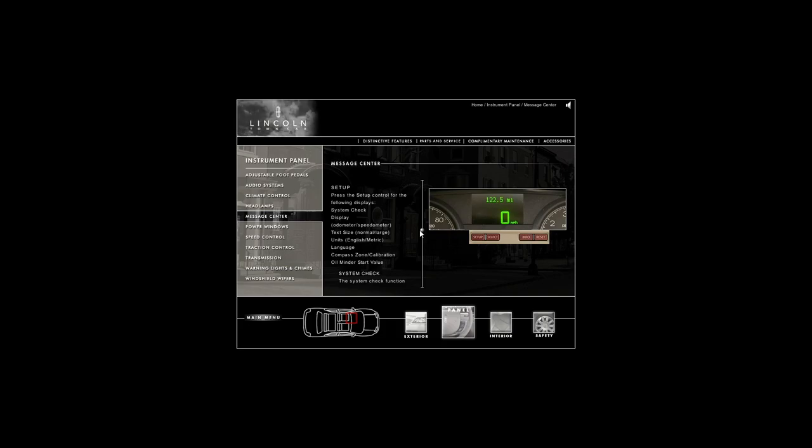Setup menu. Press the setup control for the following displays: System check, display type, odometer, speedometer, text size, normal, large, units, English, metric, language, compass zone, calibration, oil minder start value.